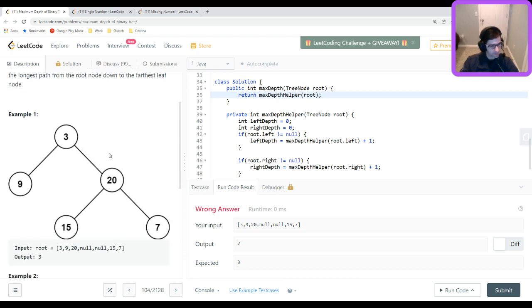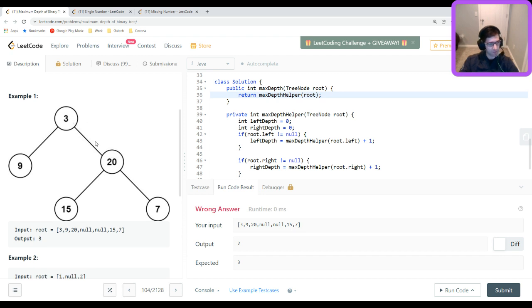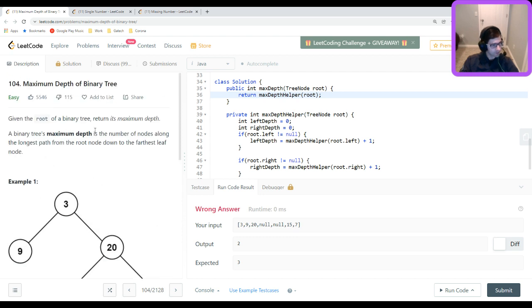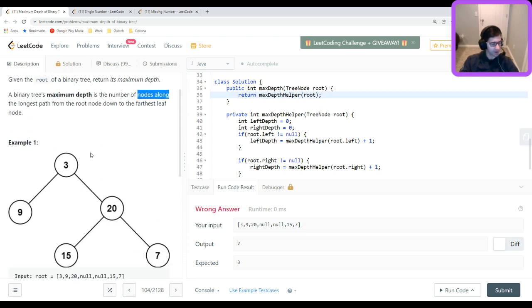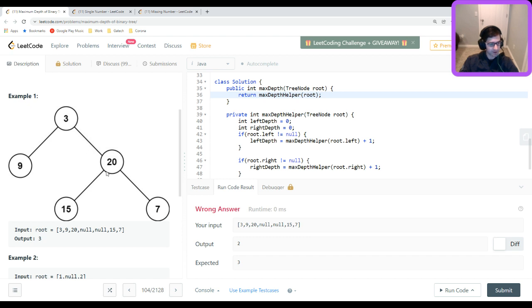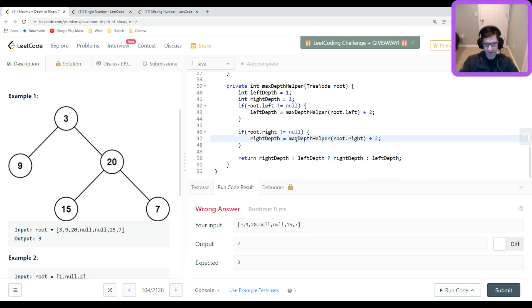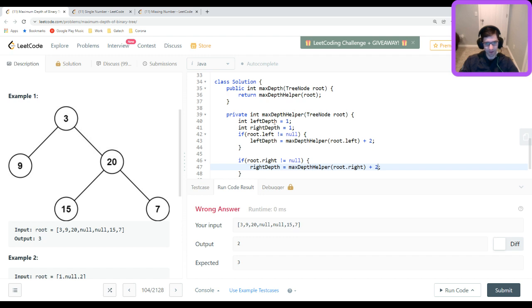So what's our, let me see if I can understand. So 1, 2, or the number of nodes. Okay, so it's not the number of edges, it's the number of nodes. So really this should be starting at 1. And if I've found a node, then this is going to be 2. I don't like that, so we'll see if we can clean that up a little bit.